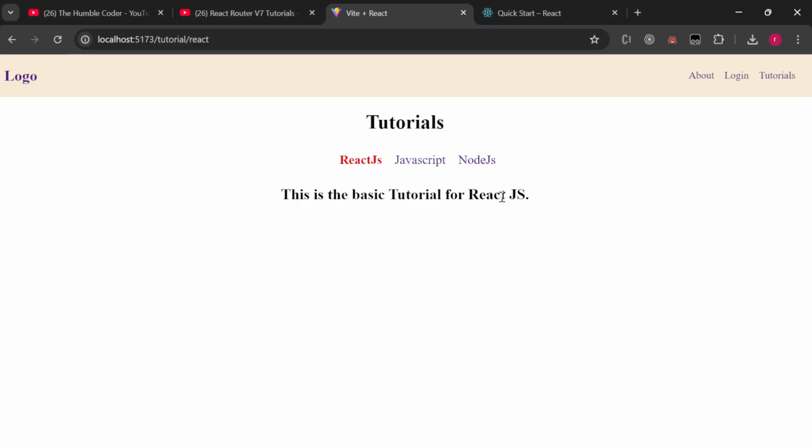See, currently our React.js NavLink is active, so it is red in color and it is bold. When I click on Node.js, this is active and bold. When I click on JavaScript, this is active and bold. So this is the advantage of using NavLink, okay, and I hope now it is very clear for you what is the difference between Link and NavLink.